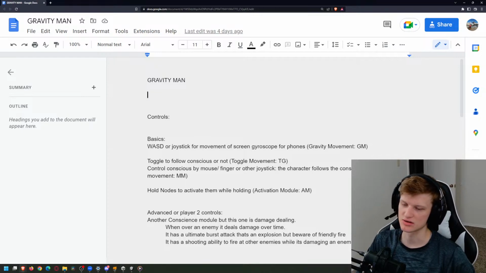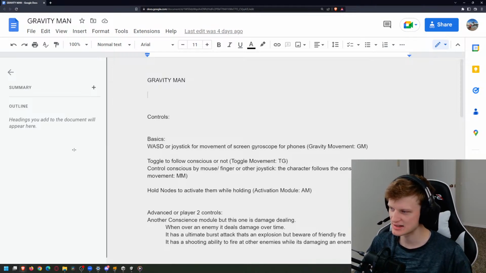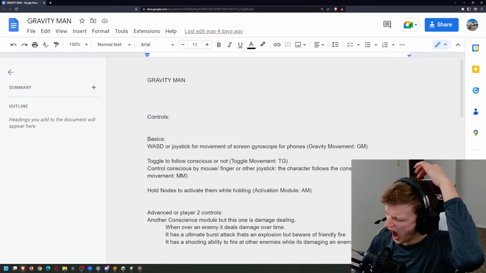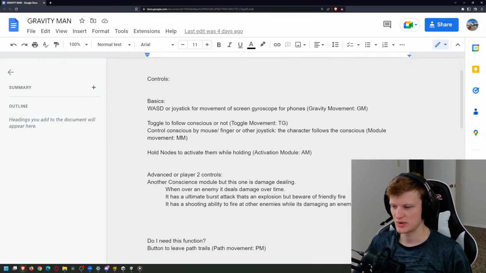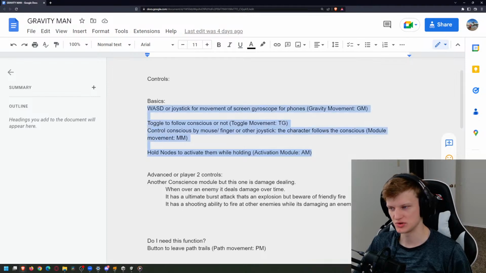Cool. All right, so Gravity Man is a little bit what I was thinking about naming it. Why do I want to name it something like that? It's because it messes with gravity. That's the whole idea of the game. We have a few different features of the game, which is how we do crazy things with it.